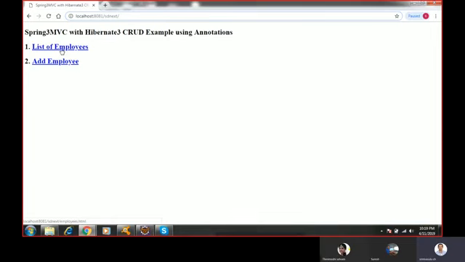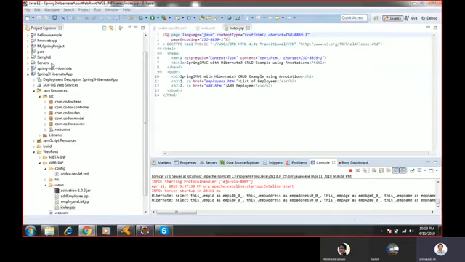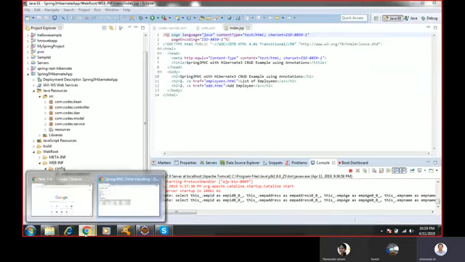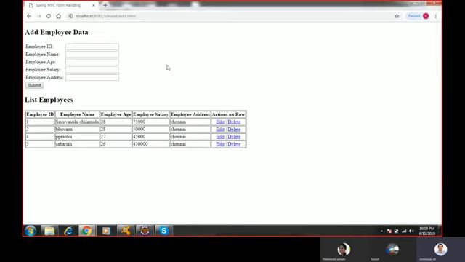And here I have two links. One is list of employees, the other one is add employee. So when I click on list of employees or add employee, just assume I'm clicking on add employee. When I click on add employee, what happened? It came here. This is the page.